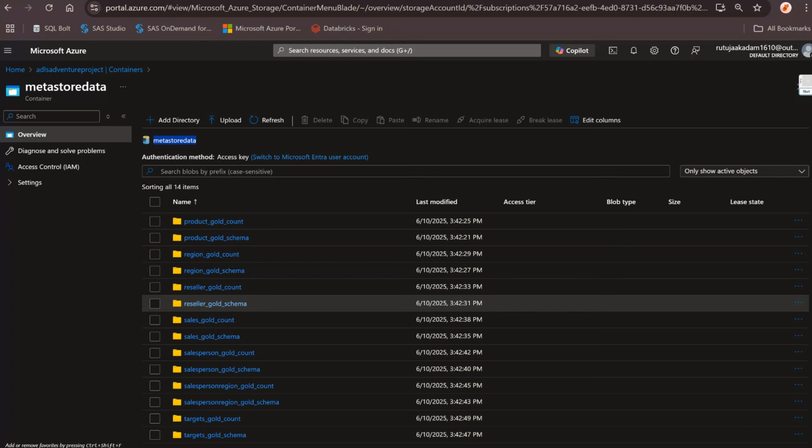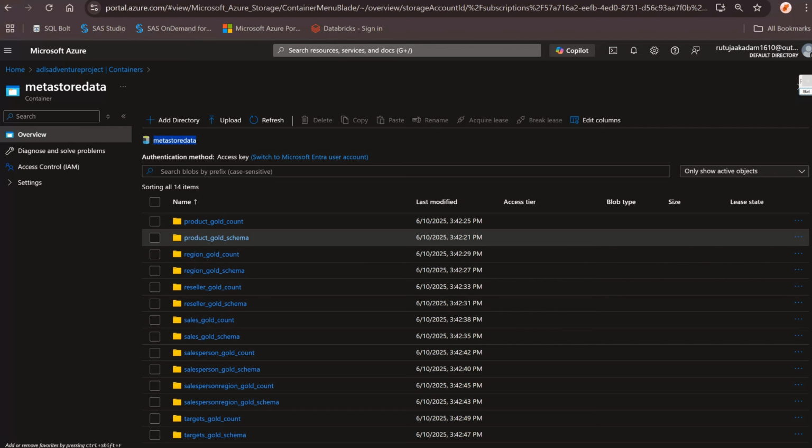This will be useful for us maybe in the case of auditing. If I have made any changes, or if we have added some rows or columns, and I would like to check what the previous situation was, then auditors can refer to this Metastore data and check what your earlier schema was and what the count was from this folder. So this is how we can utilize this Metastore data information too.